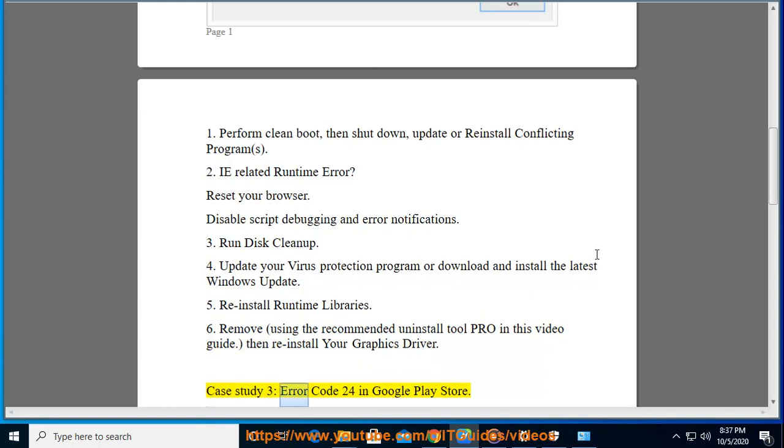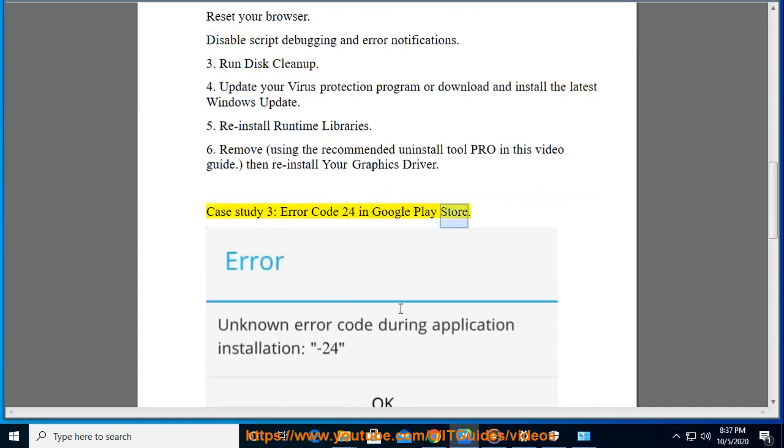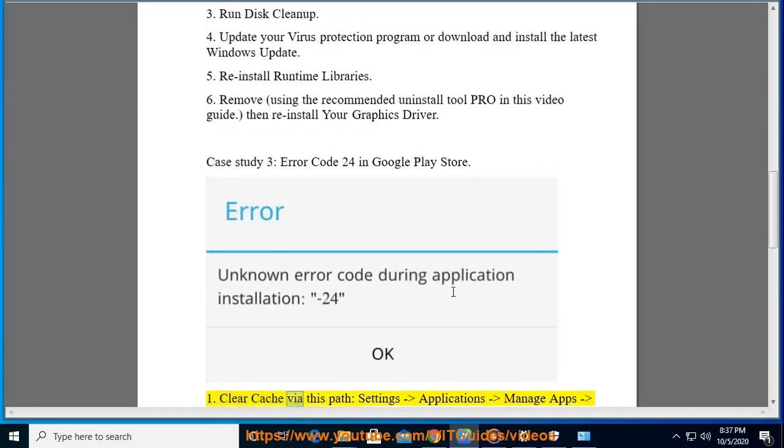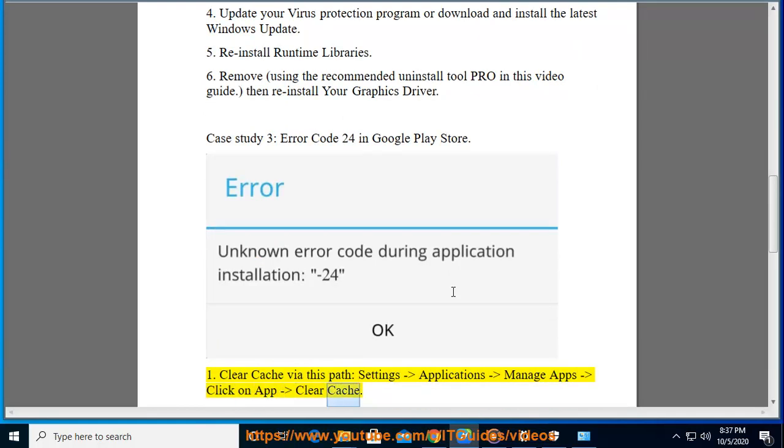Case Study 3: Error Code 24 in Google Play Store. 1. Clear cache via this path: Settings, Applications, Manage Apps, click on the app, Clear Cache.